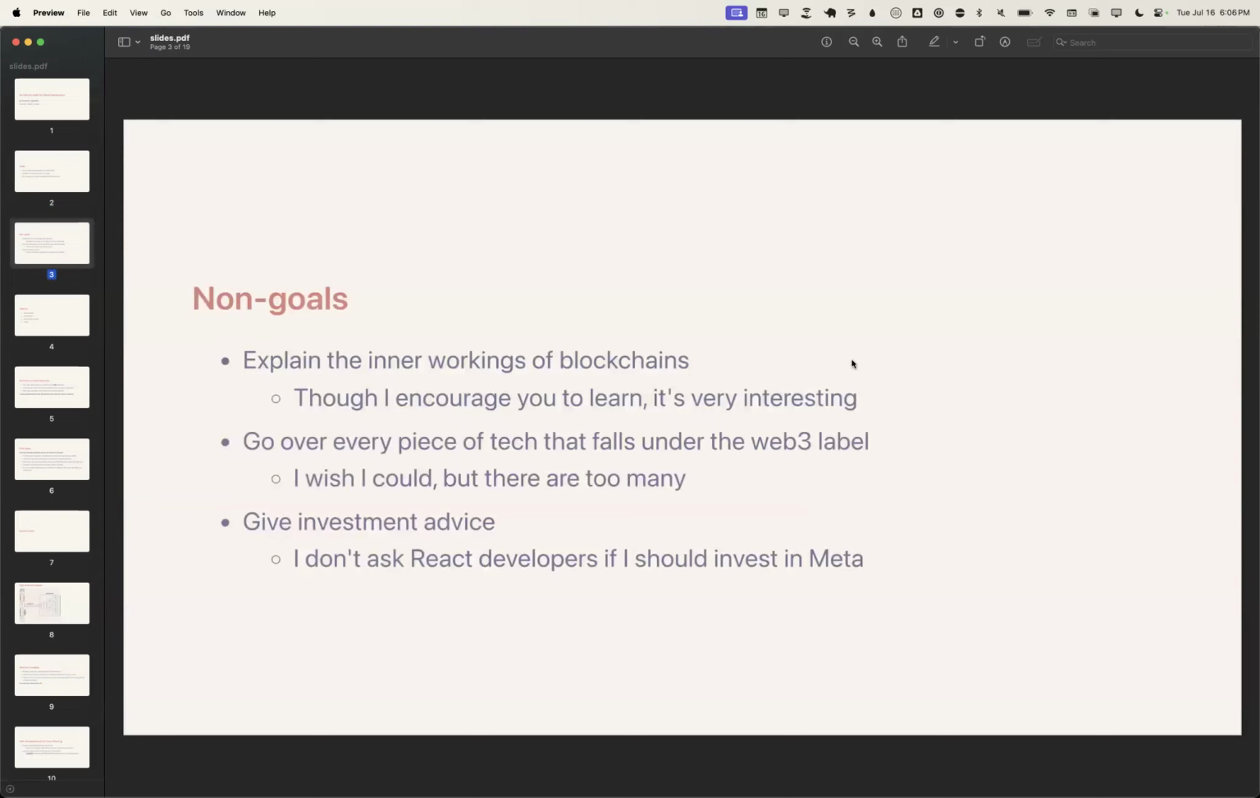Some non-goals for this presentation: explain the inner workings of blockchains. It's super interesting stuff, and if you're interested in that sort of thing, I recommend you go learn about it. There are a lot of interesting concepts that, at least when I was learning it, I wasn't exposed to in the past. But you don't actually need to know how blockchains work to understand how Web3 works, how smart contracts work, and that sort of thing. I think of it like you don't need to understand the inner workings of a database to use one. Another non-goal is to go over every piece of tech that falls under the Web3 label. There's so much stuff under this umbrella. This is more the basics: smart contracts, connecting them to your front end, that sort of thing.